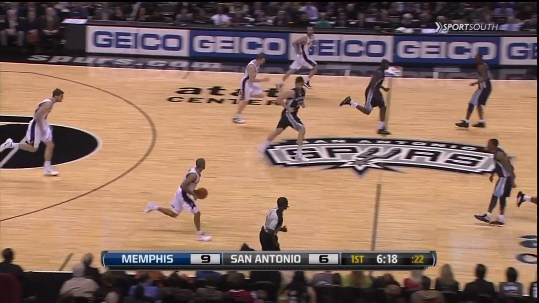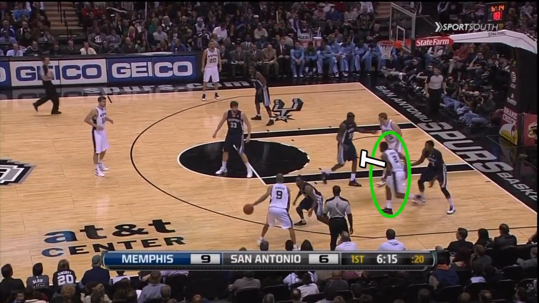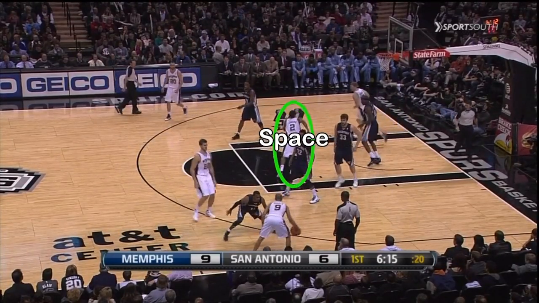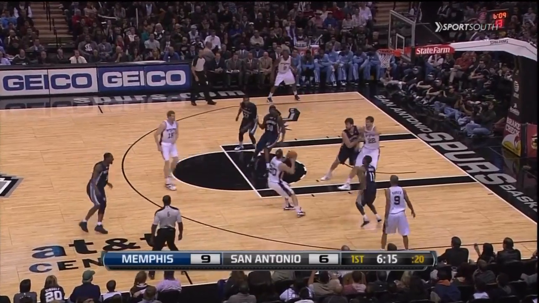Here's one of his first possessions, and right away you can see the contrast from college. He wasn't the guy on the receiving end of screens anymore. Here he sets a wedge screen for Thiago Splitter and then simply spaces out to the corner.